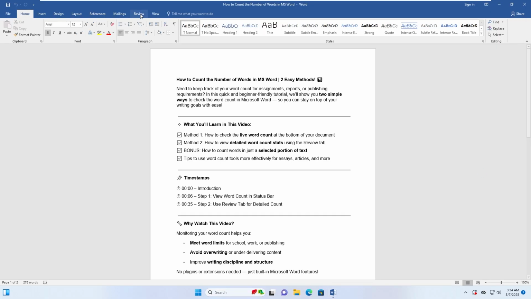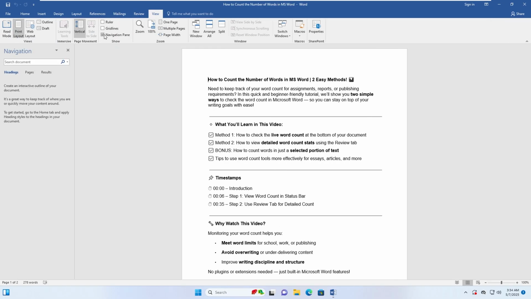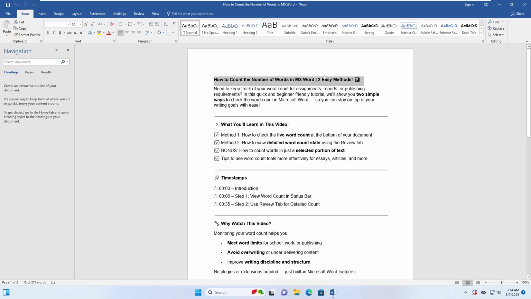Click on the View tab, then choose Navigation pane to see if headings were detected. If not, manually select each heading and apply Heading 1, or press Ctrl plus Alt plus 1.